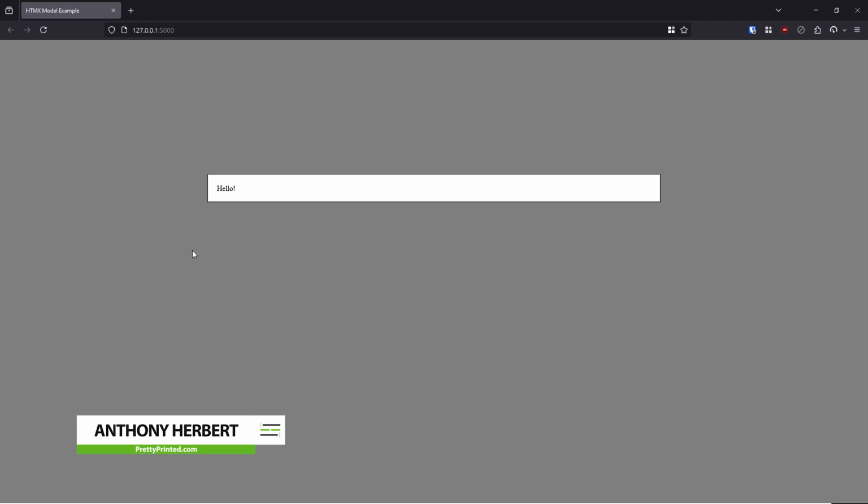Hey everyone, in today's video, I want to show you how to create a modal in HTMX without any JavaScript at all. So what I mean is you can click a button to open a modal, we see some text, I can click outside of the modal and it closes. Also, if I click inside of the modal box, nothing happens.